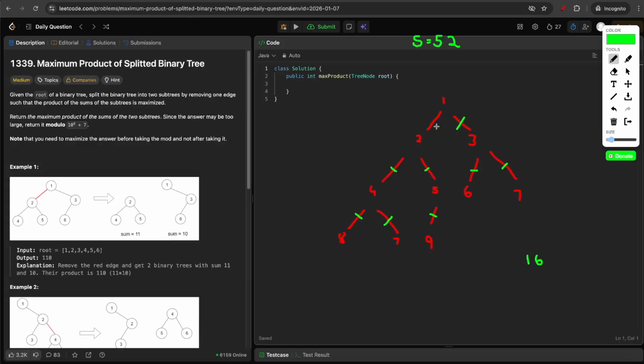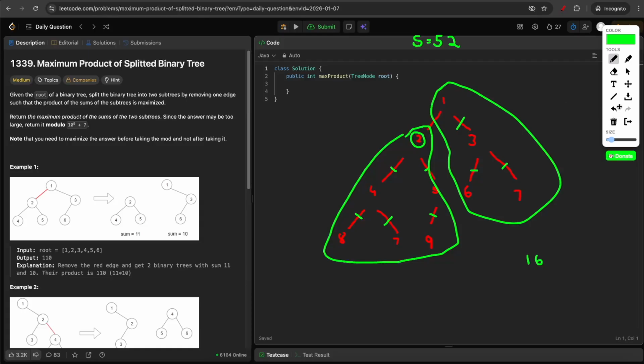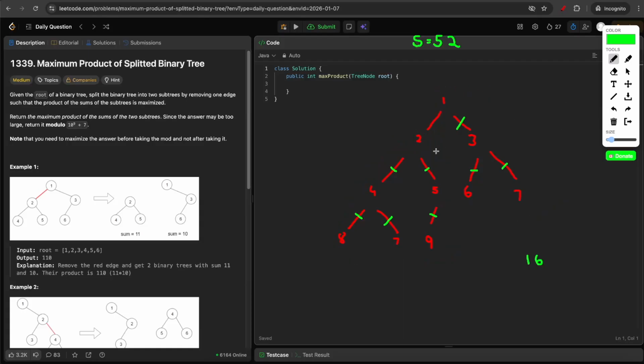And finally, for the left one also, when you're at 2, the left sum will be this part, which is 19, and the right sum is 14, and the current is 2. So 14 plus 19 plus 2 will be your sum of this subtree. And 52 minus this sum will give you the sum of the remaining part. So this covers the case of removing this edge.